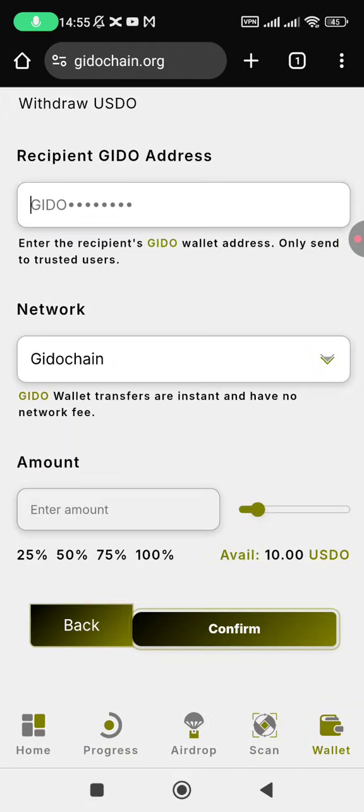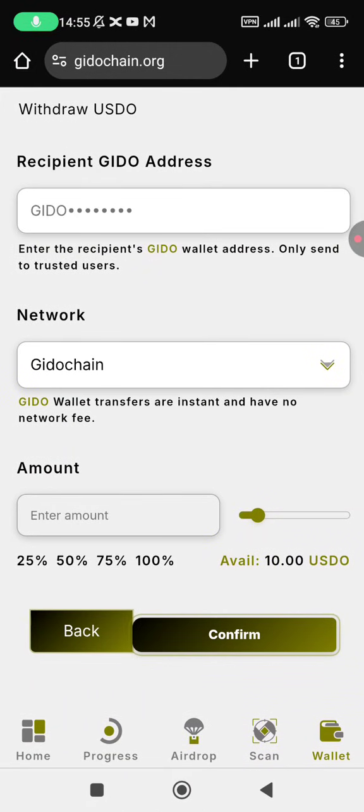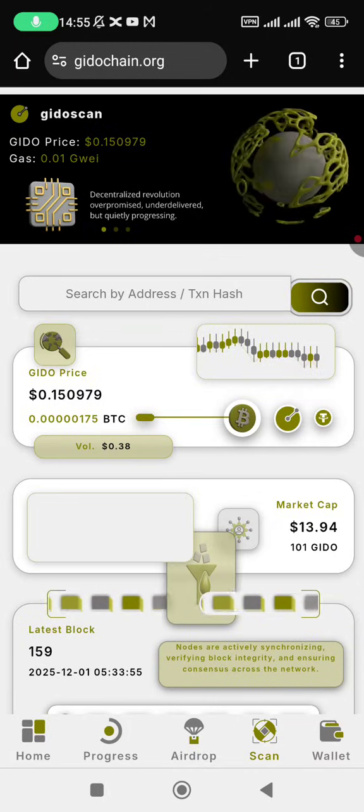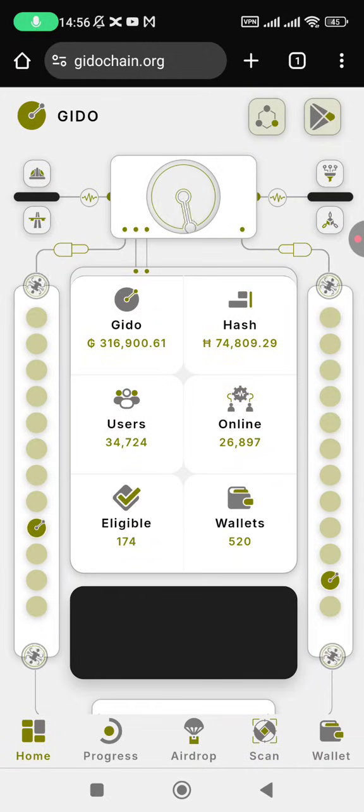Okay, so that's actually what testnet for Gido chain is all about. If you have not done this before, you can actually consider repeating the process. But if you have done the testnet before, you don't have to repeat this unless you just want to do an extra task. So that's all from me.